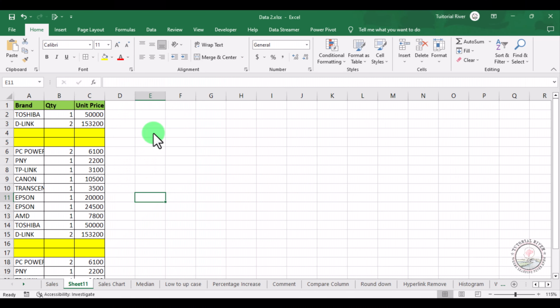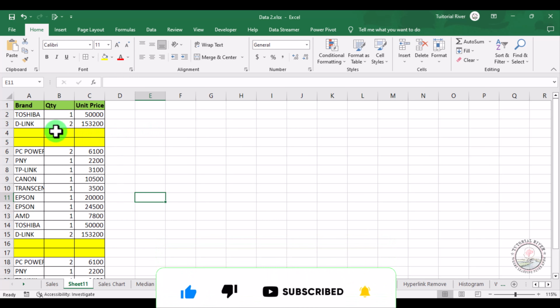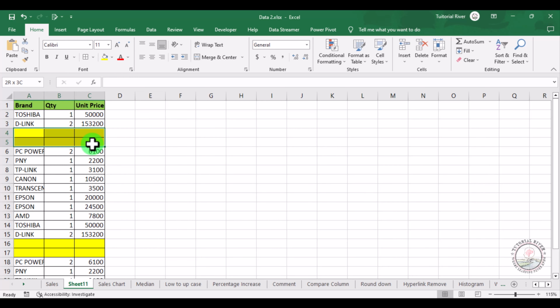In this tutorial, we are going to show you how you can easily delete blank rows in Microsoft Excel. For your easy visualization, we marked our blank rows in yellow color, so you can see them easily. Now we are going to delete this blank row.